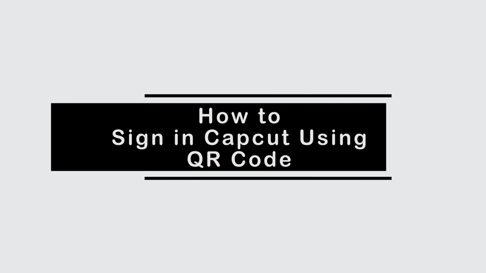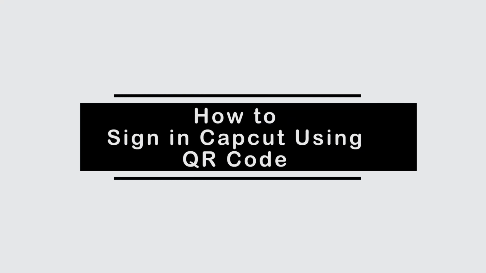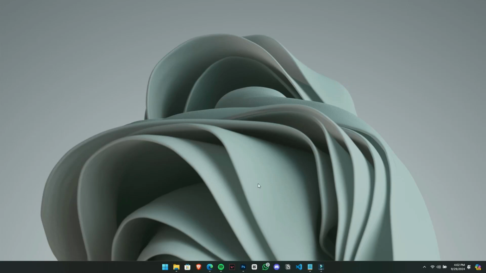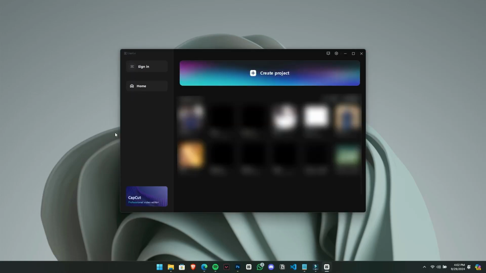Today in this video, we'll be guiding you on how to sign in into your CapCut using a QR code. If you are looking to use this method, just follow these simple steps and you'll be all set. First, launch the CapCut app, and in the top left corner, you'll find the sign in button. Go ahead and click on that.